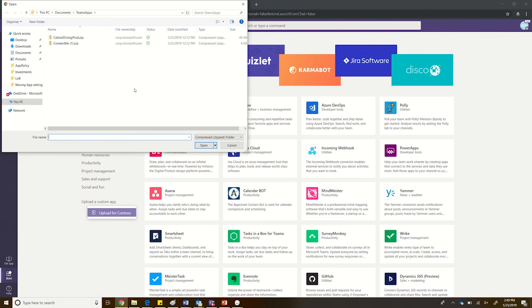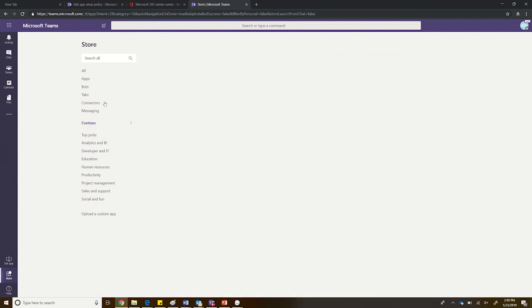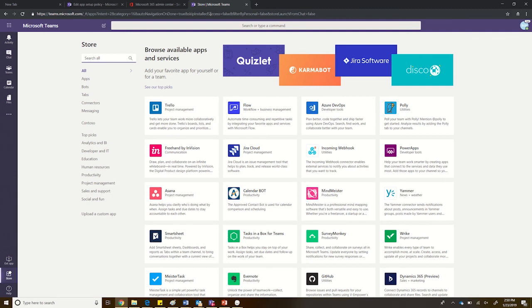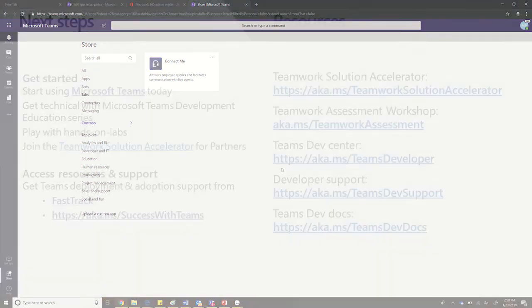In this case, the name of my enterprise is Contoso. I go ahead and pick an app manifest zip, and it shows up as a separate category for all users in my tenant. All users in the organization Contoso will now be able to discover Connect Me as part of their enterprise apps. This is the end of everything app management for the IT admins.